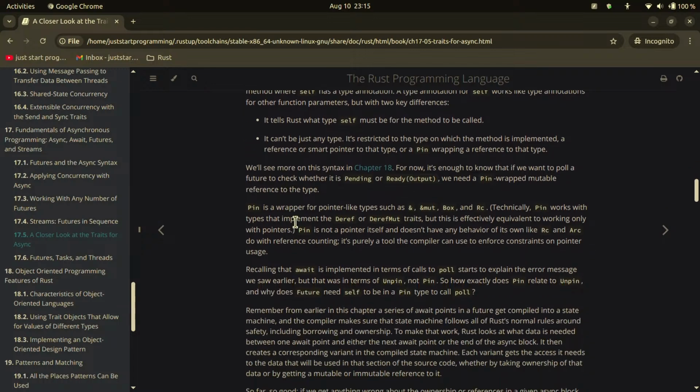We'll see more on this syntax in chapter 18. For now, it's enough to know that we want to call a future to check whether it's pending or ready. We need a Pin-wrapped mutable reference to the type. Pin is a wrapper for pointer-like types such as &, &mut, Box, and Rc. Technically, Pin works with types that implement the Deref or DerefMut traits, but this is effectively equivalent to working only with pointers.